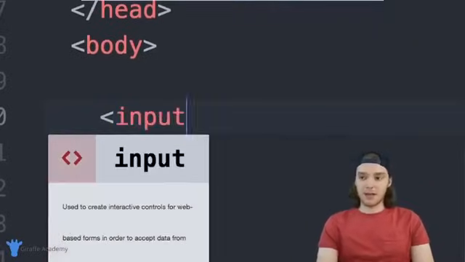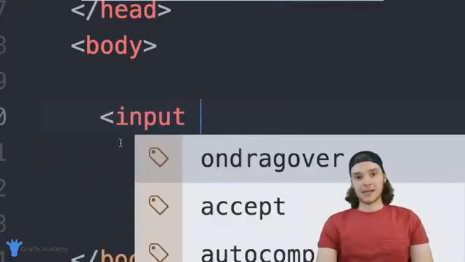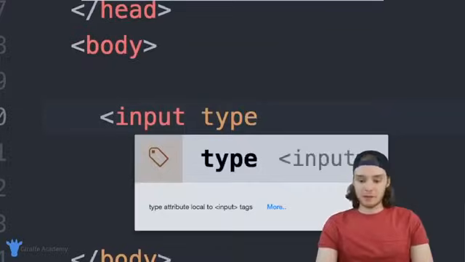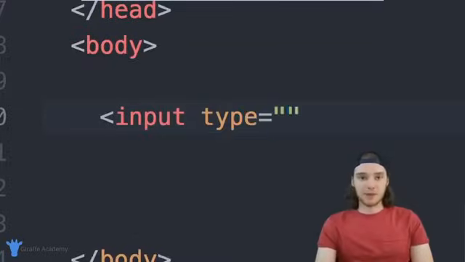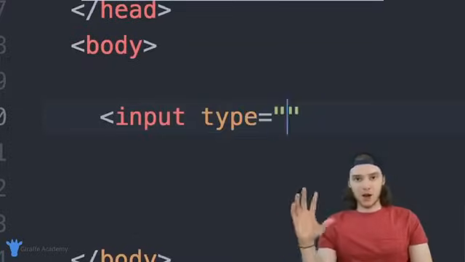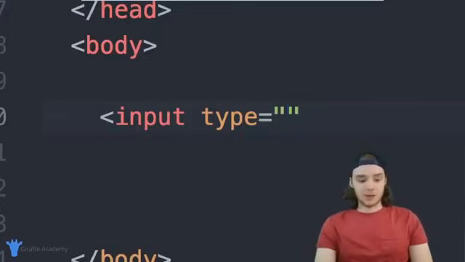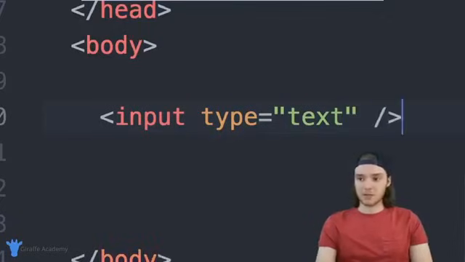So I can just say input, and I need to pass this an HTML attribute. So I need to give it some information. We can say type, and I need to tell it what type of input I want to accept. There's a long list of different types of inputs that you can accept in HTML, but the most basic one is just text. So this will basically create a text box for us.